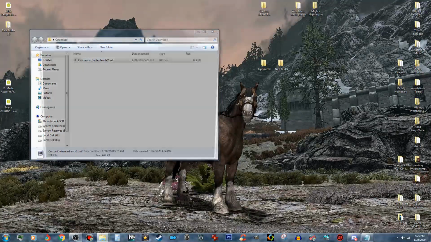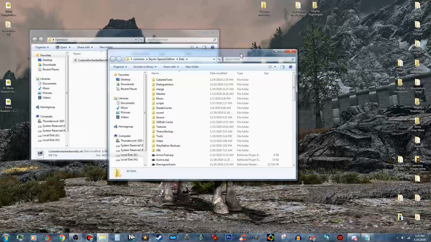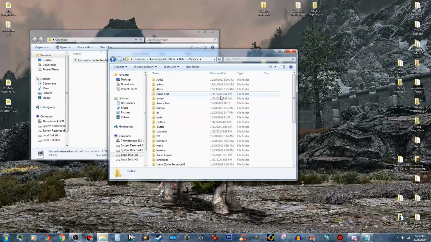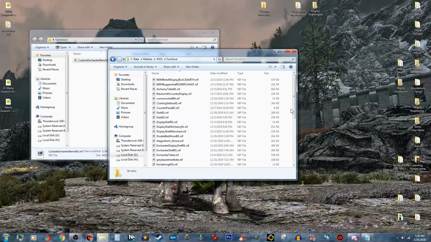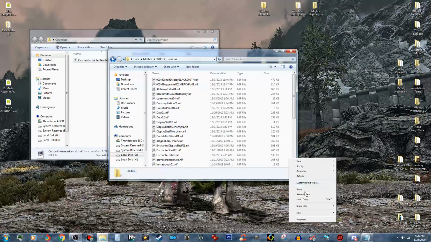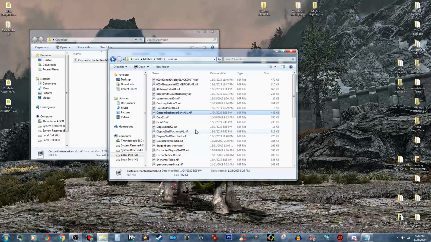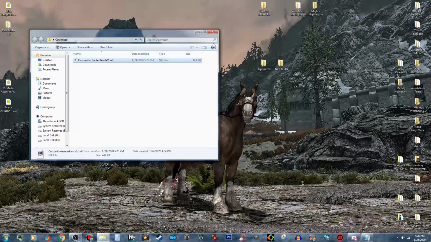And I'm going to open up my Skyrim data folder. I'm going to go into meshes, and I'm going to put this in my WS folder, because I'm going to use this as a resource in my upcoming world mod that I'm going to make. And we're going to stick that right in there. So that's all good. And that's about it.